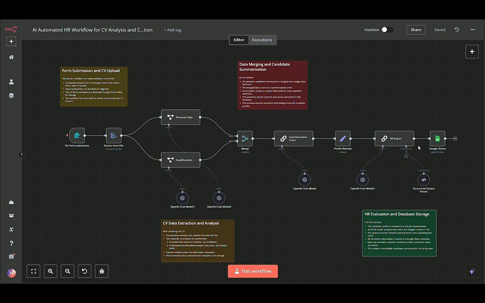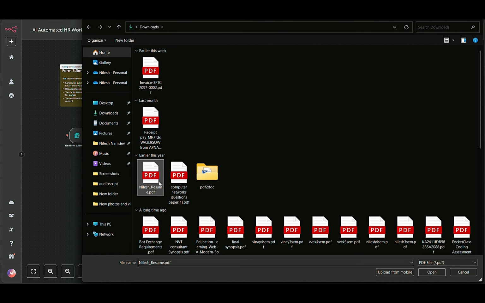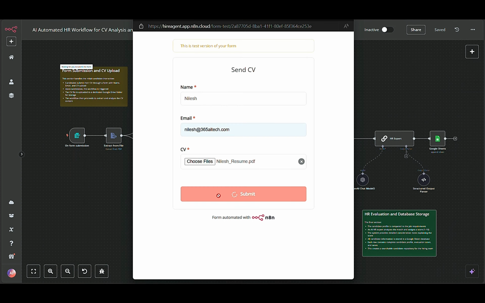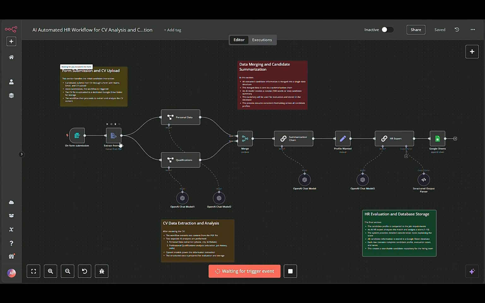The main workflow begins with an on-form submission trigger that activates whenever a new form submission is received, typically containing a PDF attachment, like a resume. This triggers the Extract from PDF node, which processes the PDF to extract raw text data. The extracted data is then split into two parallel paths, one for personal data and another for qualifications, each processed by OpenAI chat model nodes to refine and structure the information.